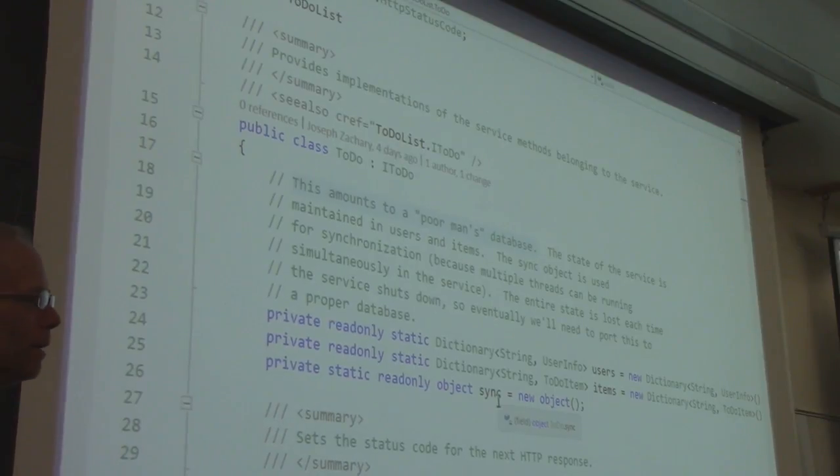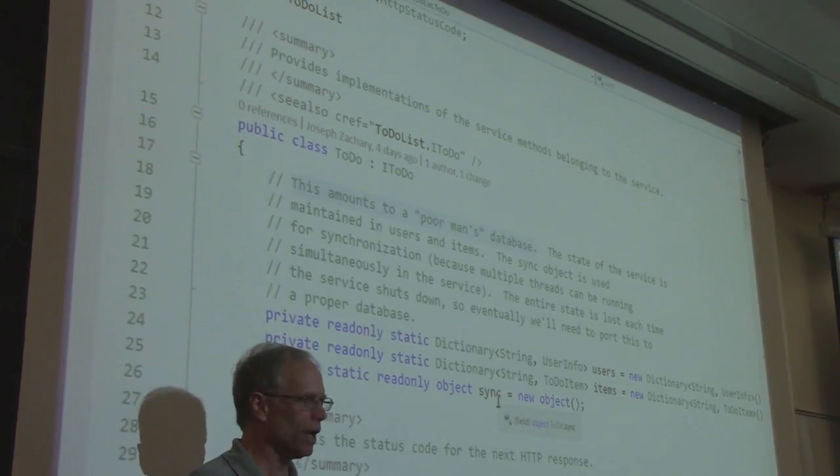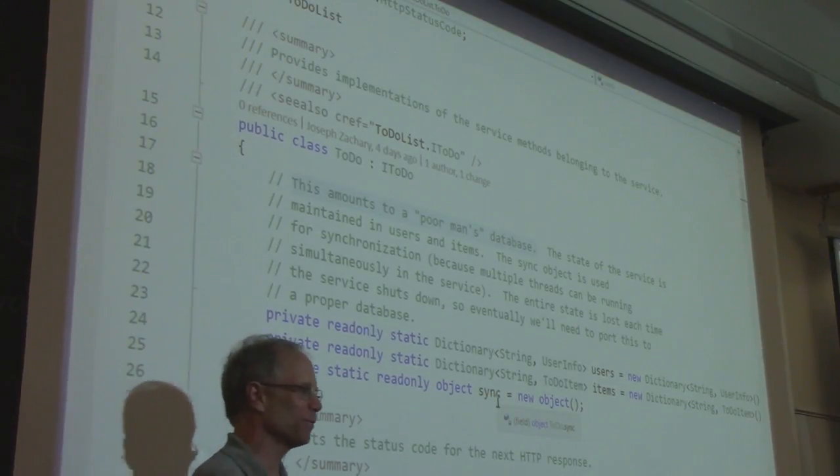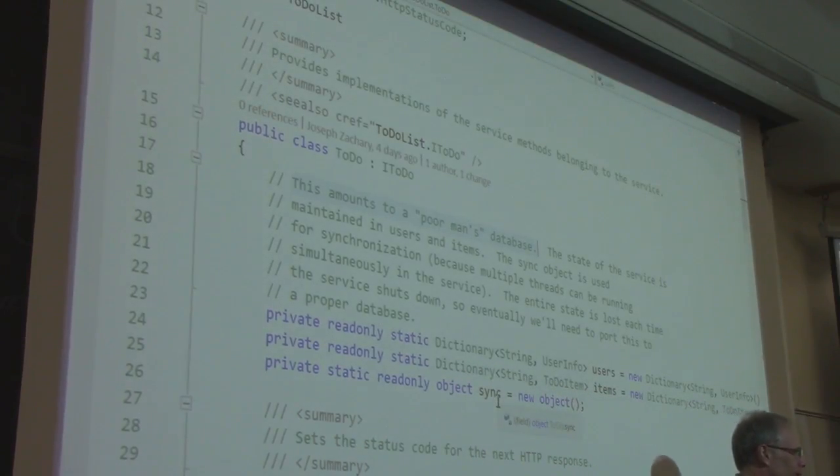Yeah? Your objects get really big, that's going to slow down the service. True, the objects would get really big, and databases are good at scaling. They're really good, but that's not even the worst problem. Yeah. You lose all your state when the server shuts down. Right, when the server shuts down, your state's gone.